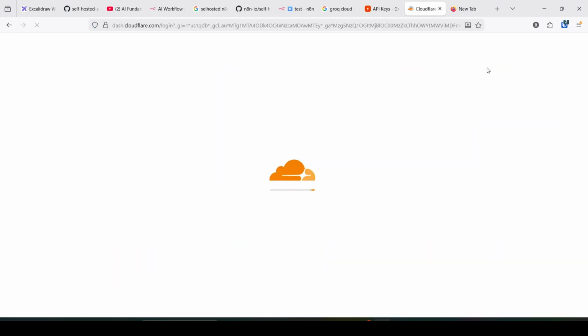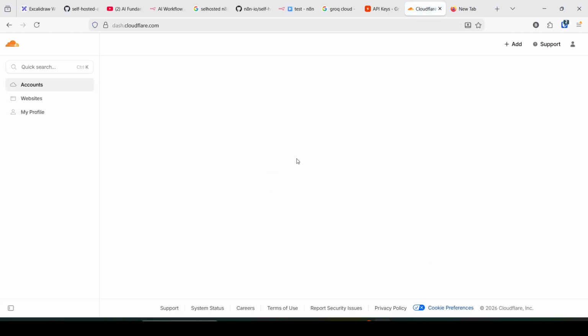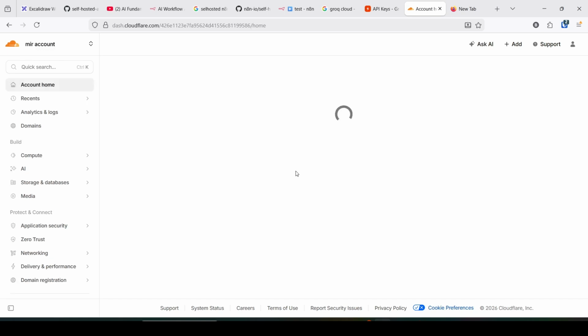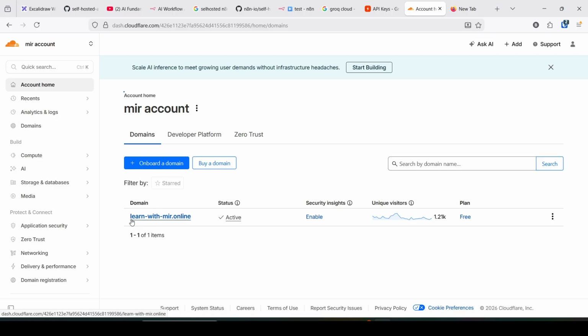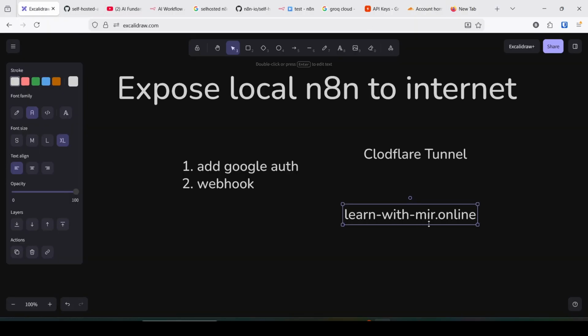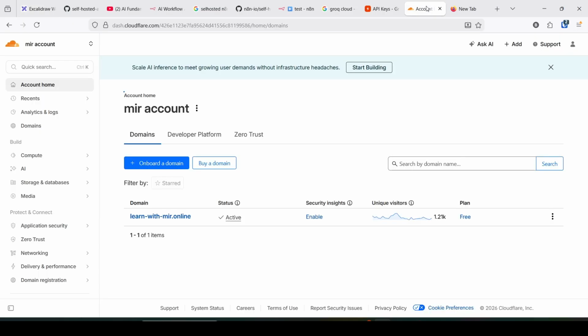Okay, I have already added this domain name in Cloudflare. You can see this is my Cloudflare account. I have already added this learn-with-me.online. This is my domain name. I have already added it in my Cloudflare. Then go to this section, Zero Trust.